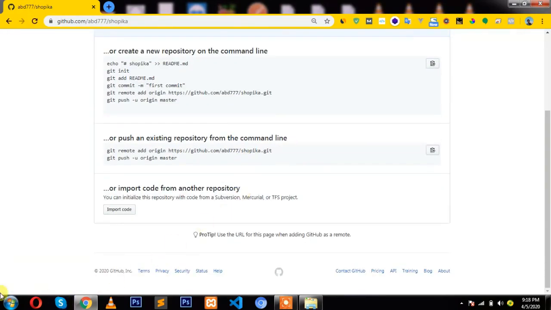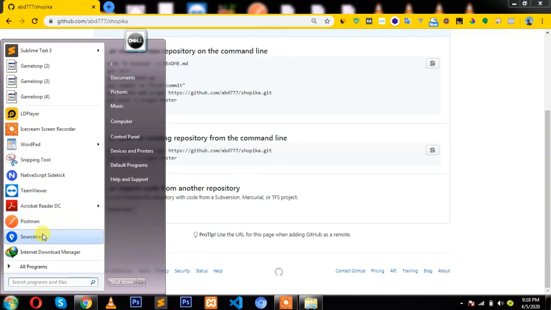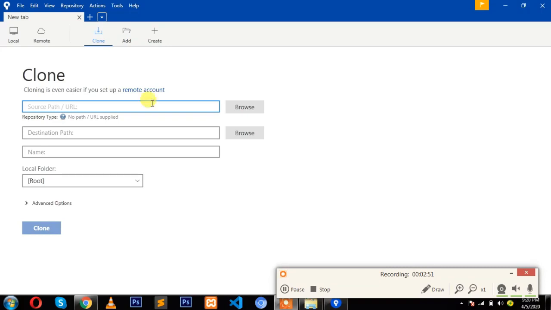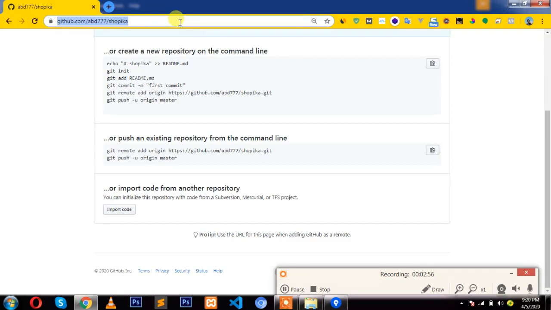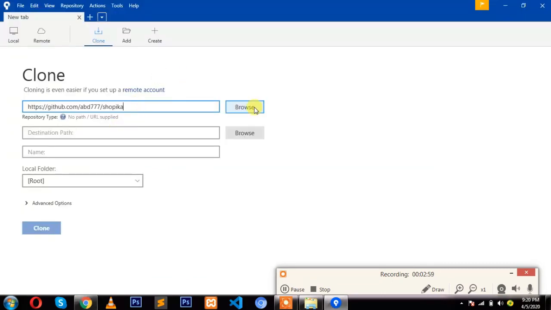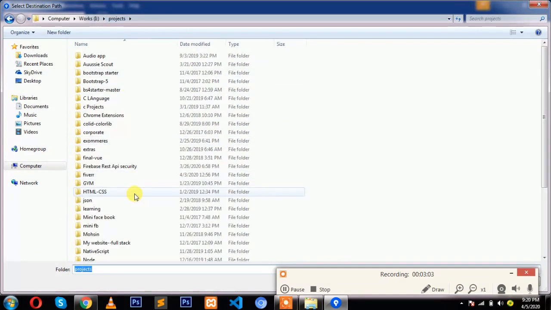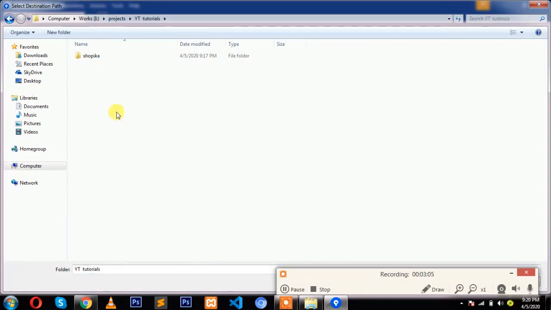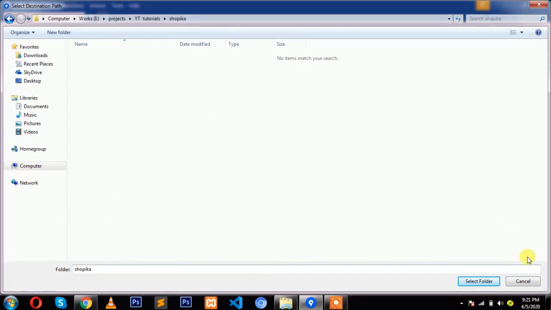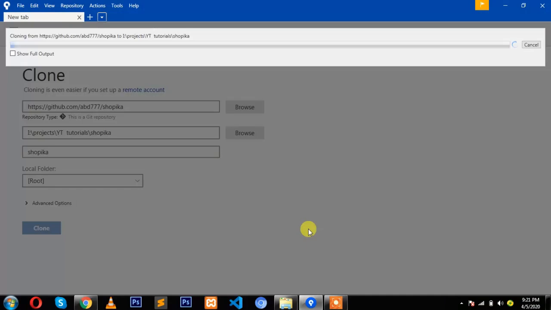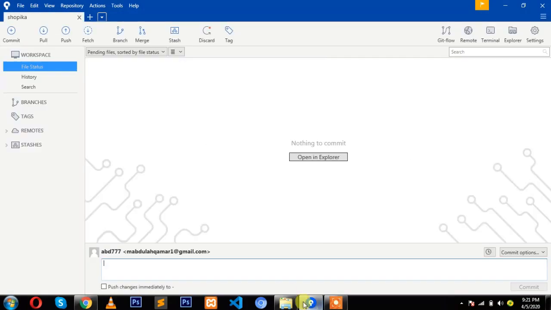I am using Sourcetree here. I am simply cloning a repository. We just have to put our repo link here, and Sourcetree will ask for the destination path. We have projects, YT tutorials, and Shopica. Just selecting the folder and cloning it. Perfect.